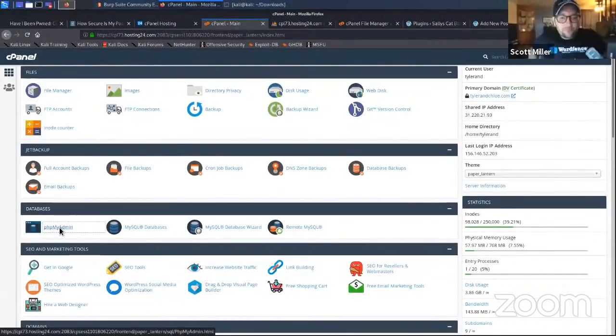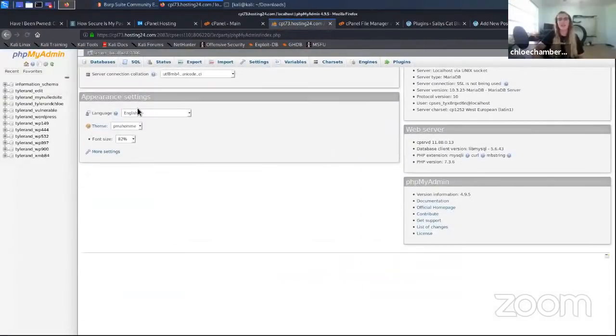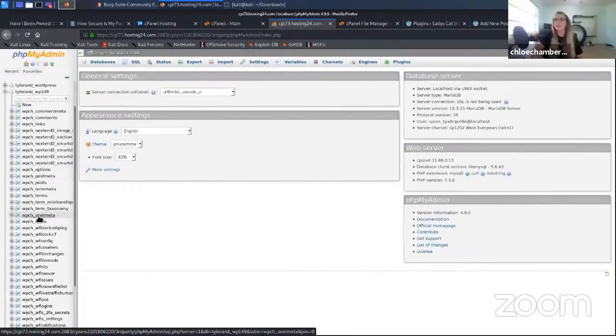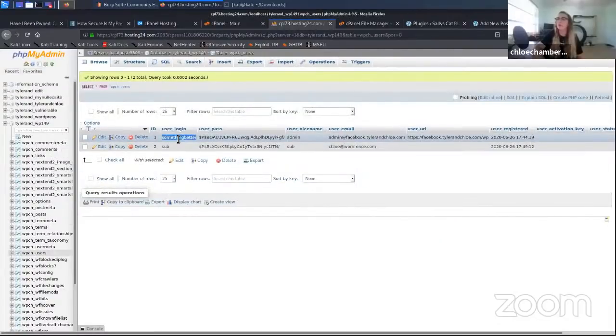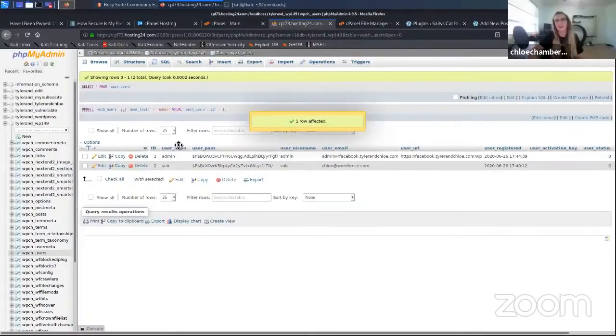Sorry about that. So click on phpMyAdmin. It's going to load. And you can use Adminer or something else if you prefer. But then you're going to want to go into the database. You're going to want to select the site that you want to change the username for. Click on the users table. And you're going to want to change your user login right here to something else. So it was admin before and I changed it to something better. Unfortunately, you missed that. But just to show you, I can change it back to admin, hit enter, and it changes that user login back to admin. So that's how you do that.